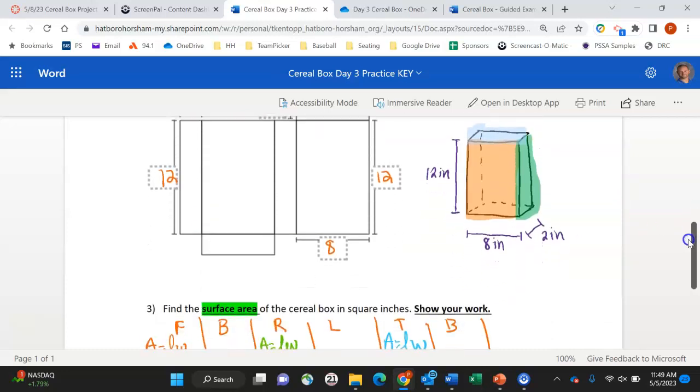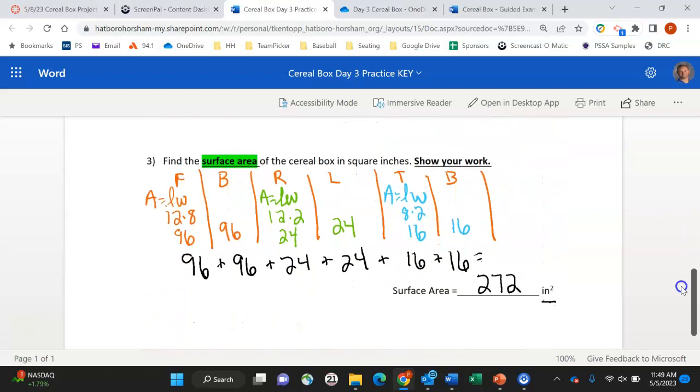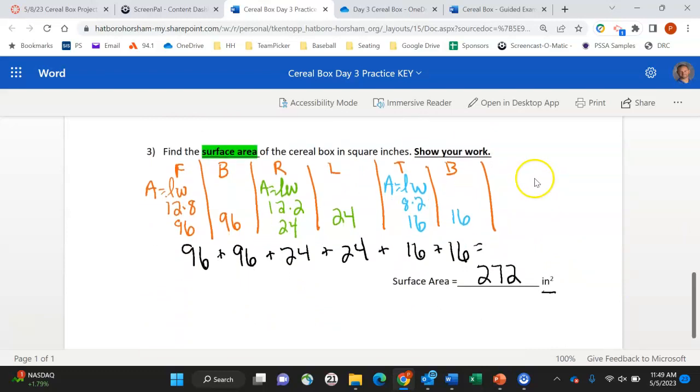Finally, you were asked to find the surface area of the cereal box in square inches and to show your work. So we know that we need to find the area of the front, which would be length times width, and that is going to be the same as the back. We will find the area of the right, and that is length times width, and the left will be the same as the right. And we'll find the area of the top, using length times width, and the bottom will be the same as the top.